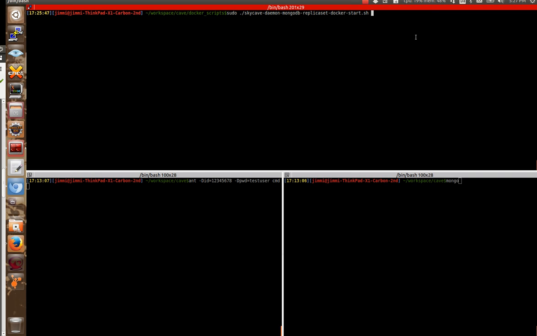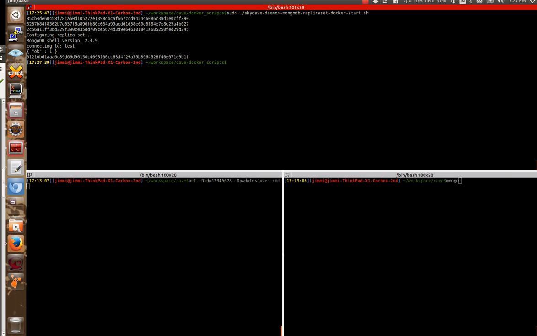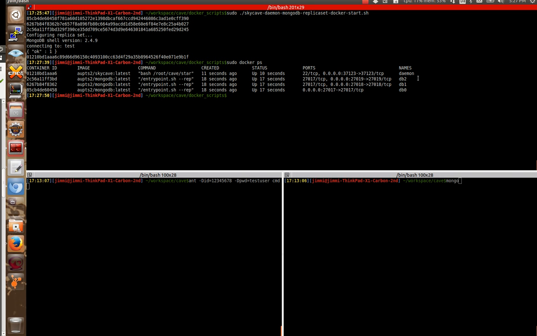I'll start the script we just saw. You see that it starts by starting the three different Dockers with Mongos on them, and there we saw that the configuration script came back and said OK, and the last line is the daemon starting. And Docker PS shows that there's 3 databases and 1 daemon running.